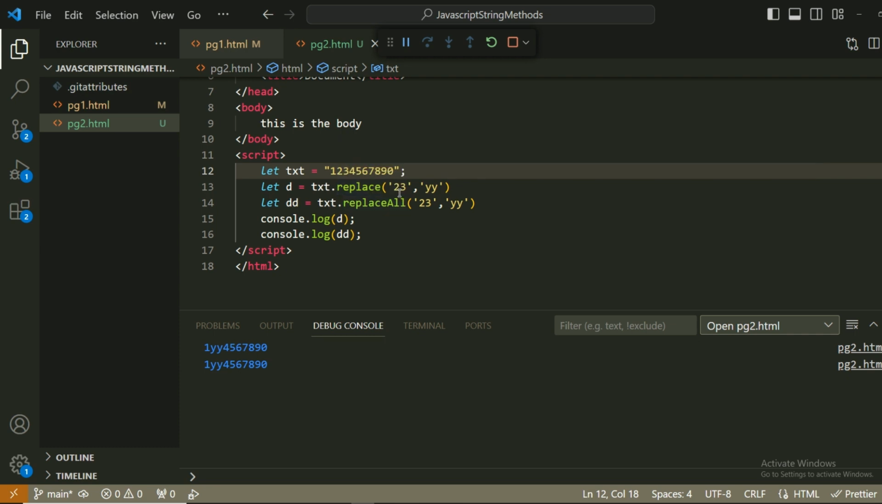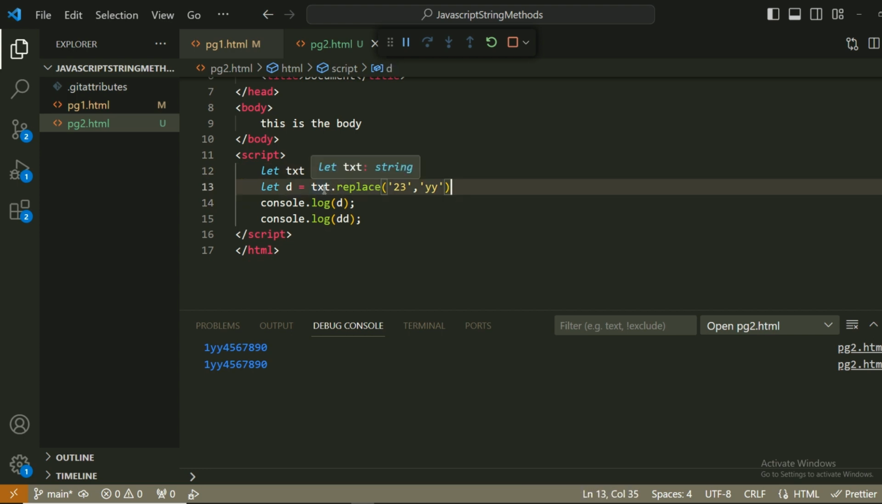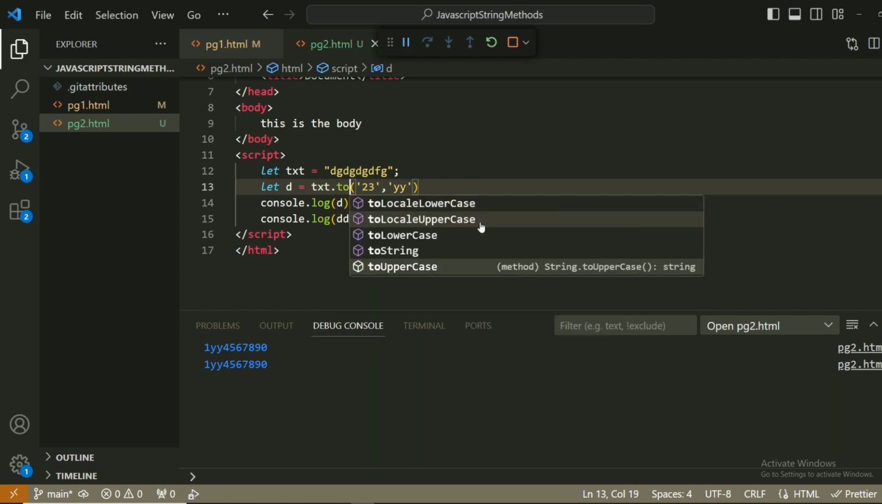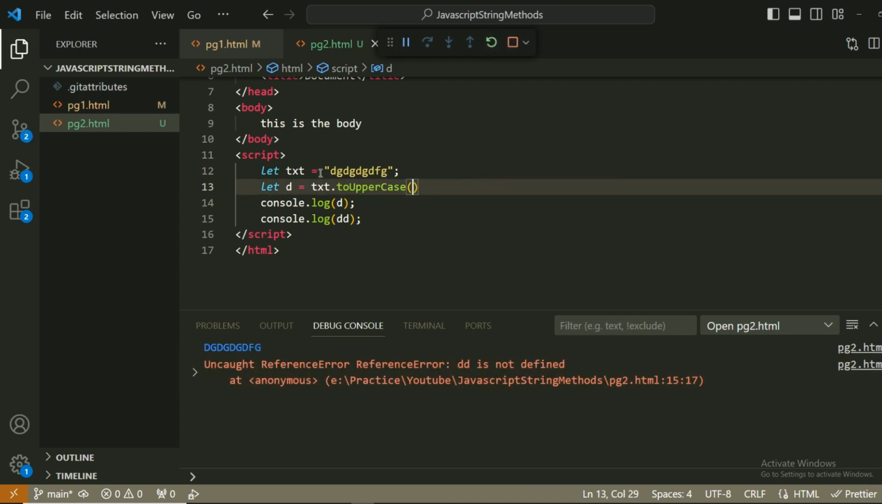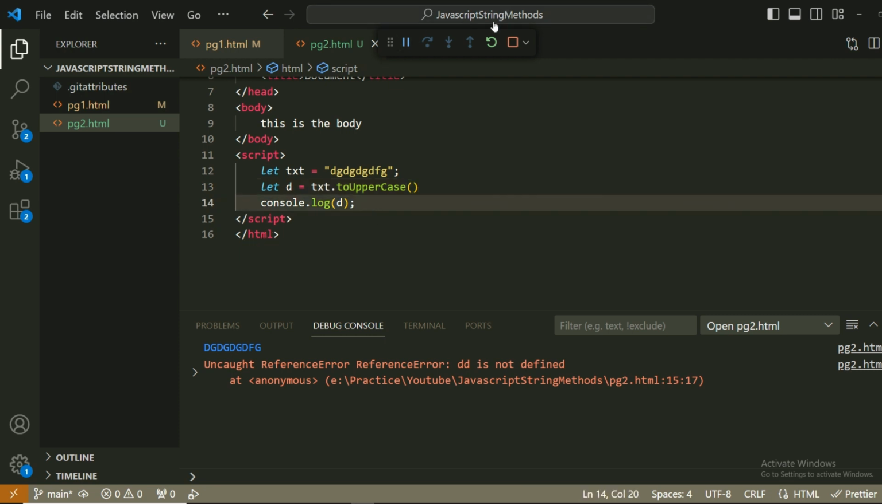That's text dot toUpperCase and toLowerCase. Okay, so let's say we will make this thing text. Okay, and then instead of printing both of them, we will use only one, and we will do this toUpperCase. Yes, and we will remove this. Let's see. Oh, okay. Why did it not work? Because DD is not there.